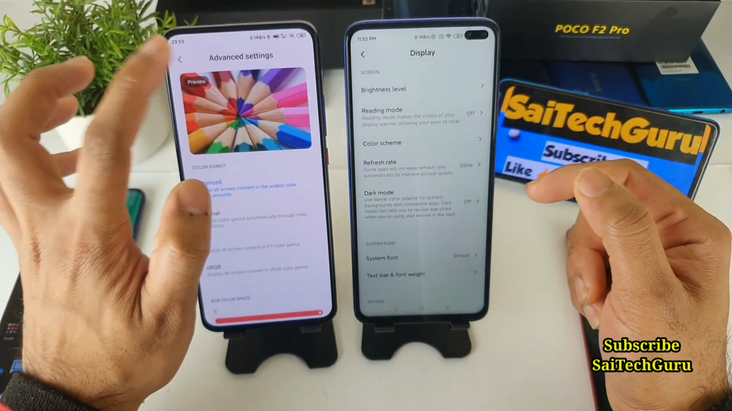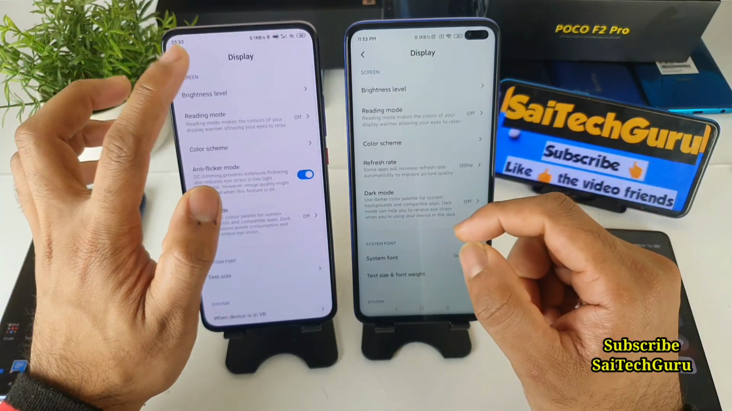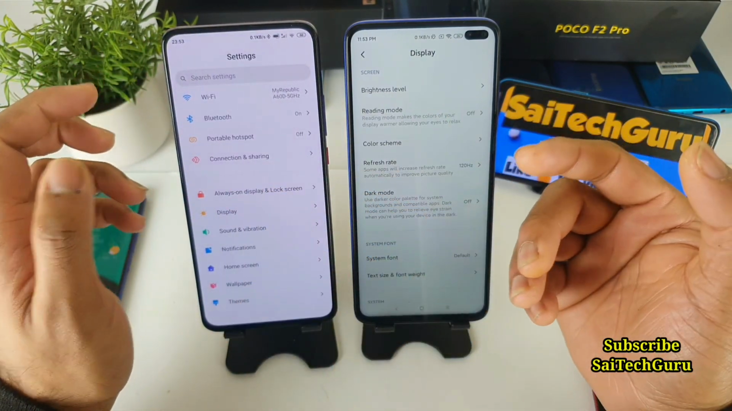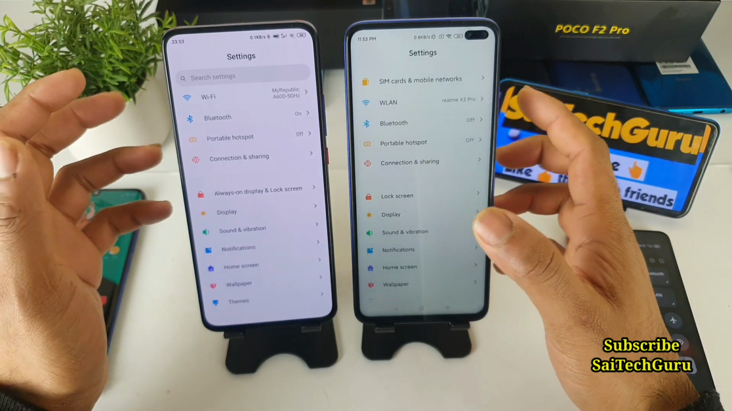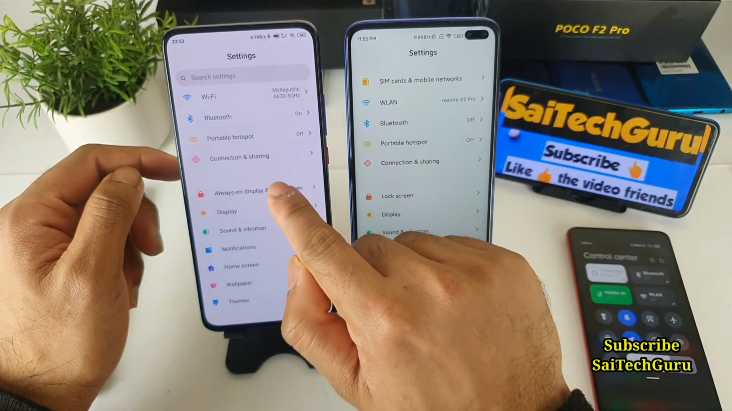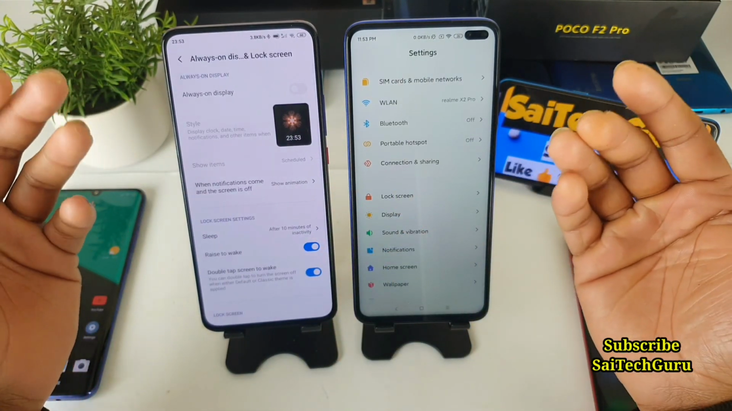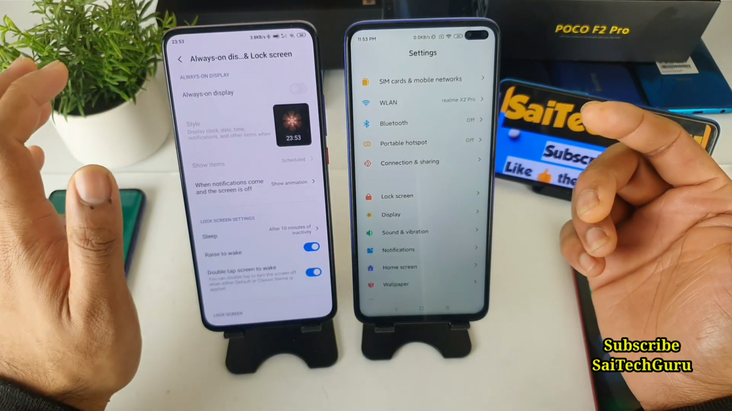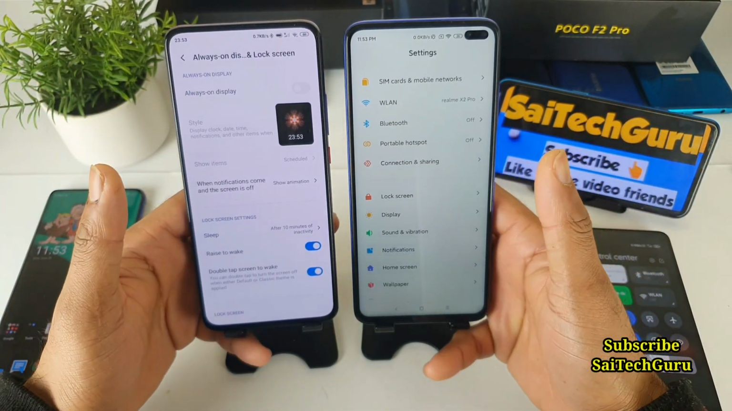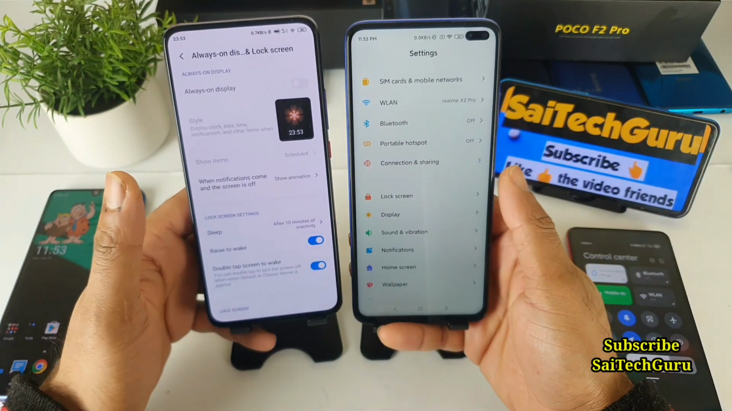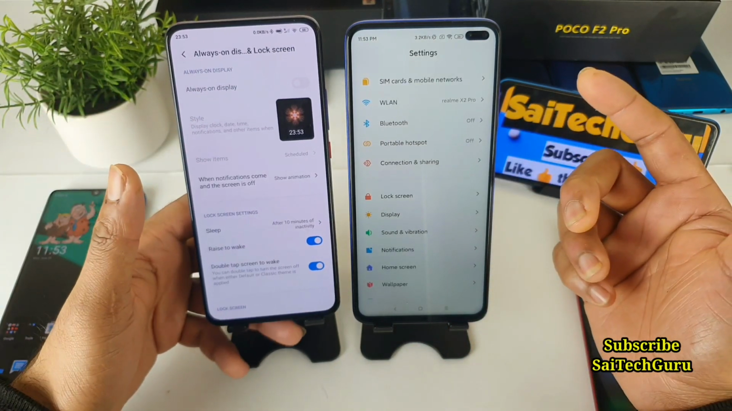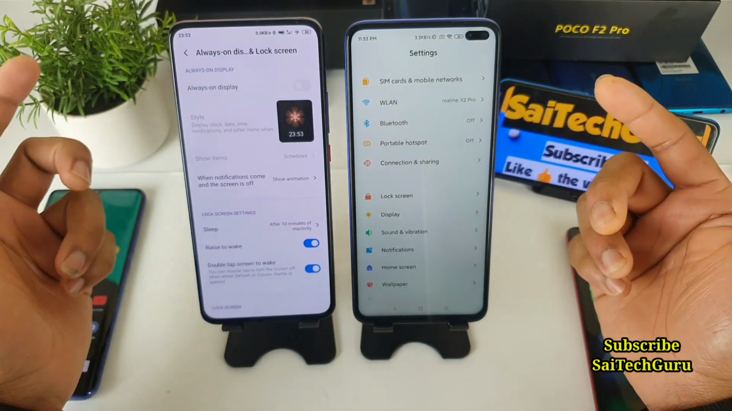So that's another drawback. And next is that having Super AMOLED or AMOLED panels in smartphones gives the advantage of having the always on display, which is all time my favorite feature in most of the Super AMOLED or AMOLED phones. So definitely this is one thing which you will be missing if the display is not AMOLED.